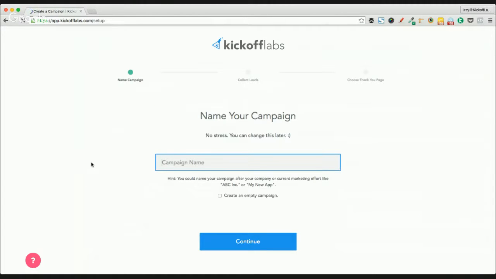All I need to do is just give my campaign a name. So I'll call it My Viral Campaign. If I wanted to create an empty campaign, which would mean that I would need to build the entire campaign myself, like I would add landing pages and thank you pages, I can click create an empty campaign. But since I want this to all happen automatically, I want Kickoff Labs to build it for me. I'm just going to go ahead and uncheck create an empty campaign because I want to create a full campaign, and I'll go ahead and click continue.